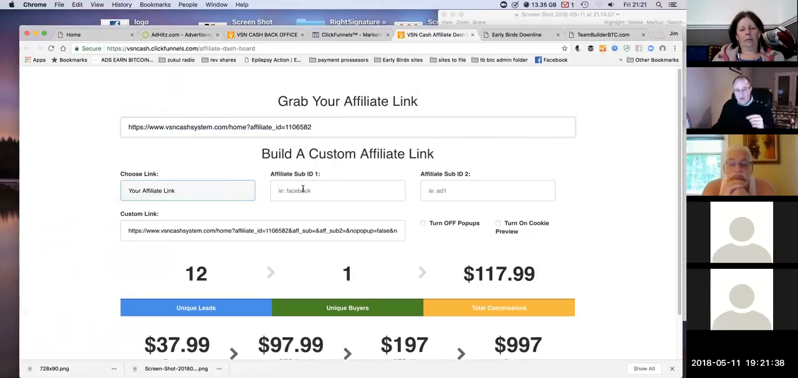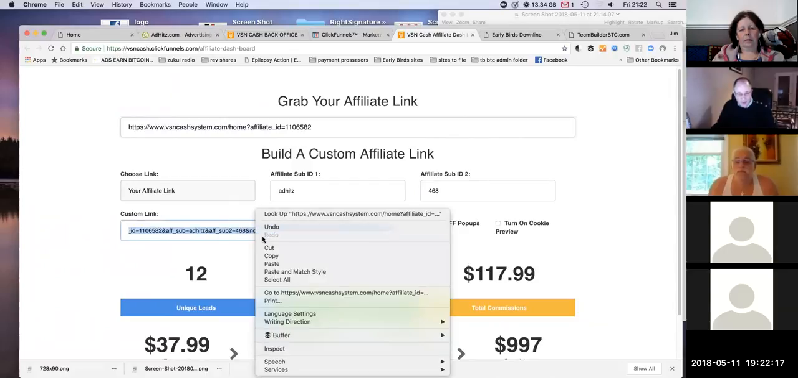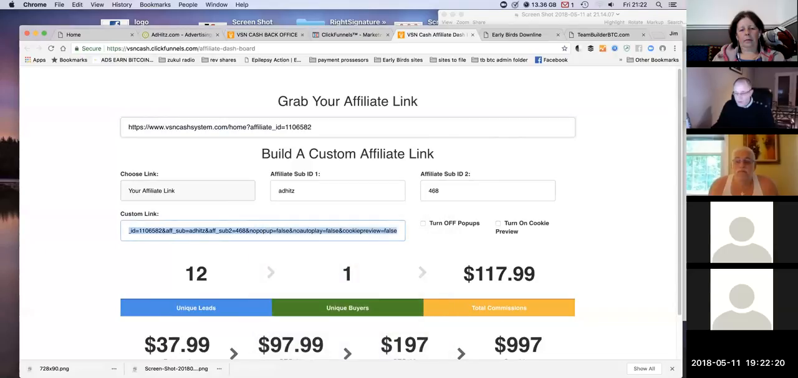Now, affiliate sub ID. I'm going to put in there ad hits. Just an example, ad hits. And I'm going to do four links because I'm going to load 4 different banners on ad hits in this training. And I want to track each banner to see which one gets sales. So on this affiliate link, I'm going to say ad hits, because that's the place where I'm going to advertise, and I'm going to say 468. So that's the 468 banner. When you've done that, if you just copy this link, this is your tracking link for your 468 banner.